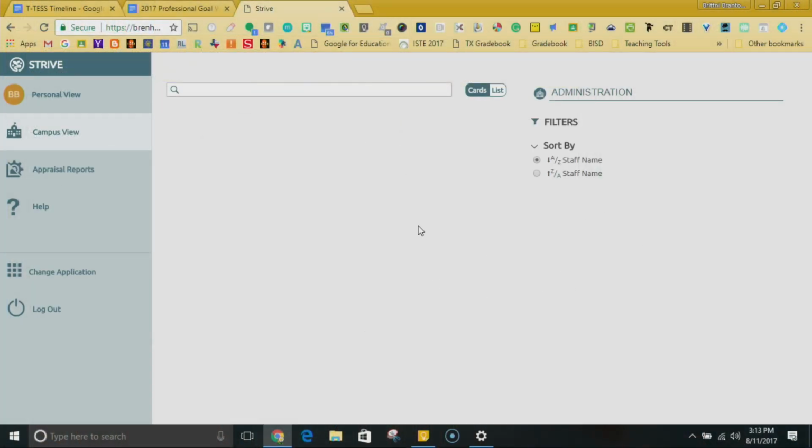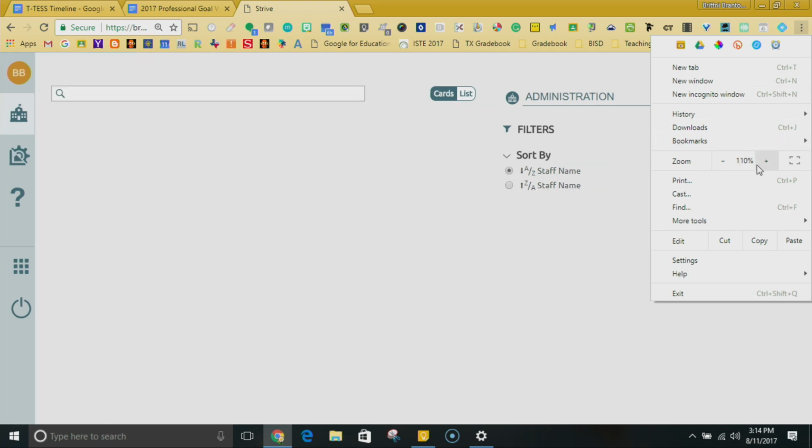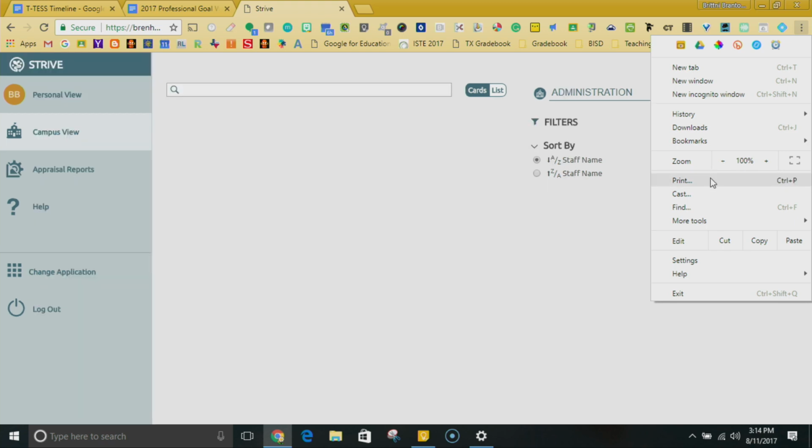I will tell you that the first time we did this, we couldn't see our menu options on the left-hand side. So what we learned that we needed to do was in our Chrome browser, go to the 3 dots in the right-hand corner, click on it, and make sure you zoom in or out. This is how we previously had it, and so I had to actually zoom out, and that way I could see it. So I had to go back down to 100%, and now I can actually see my menu options.